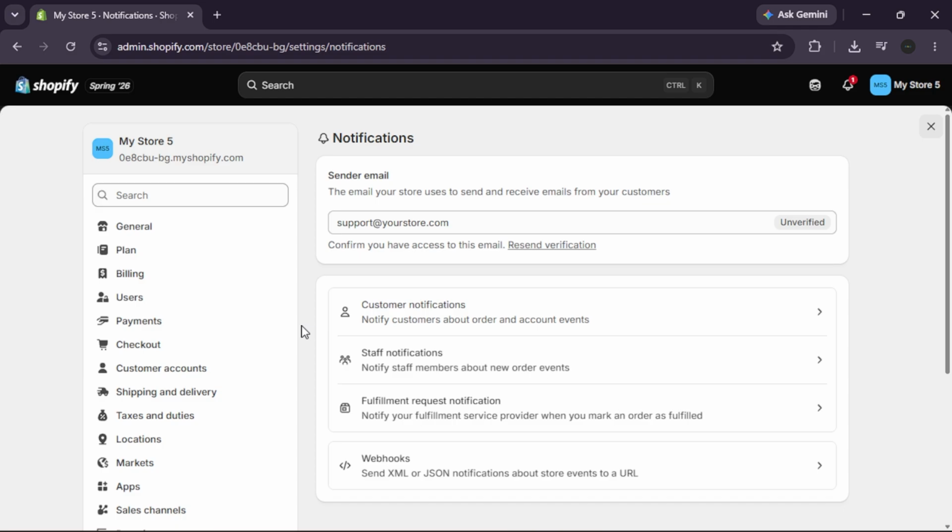Step 3. Check your sender email. Now, look for the Sender Email section. This is the email address Shopify uses when sending messages from your store. Make sure the email address here is correct. Check for spelling mistakes. Make sure there are no extra spaces. Also, make sure this is an email address you can actually open, because Shopify may send a message there to confirm it. If the email is wrong, change it to the right one, then save your changes.